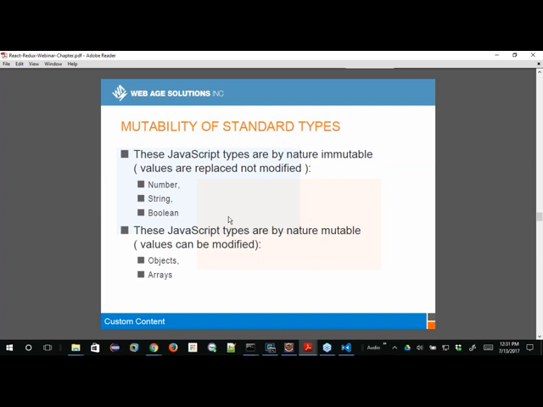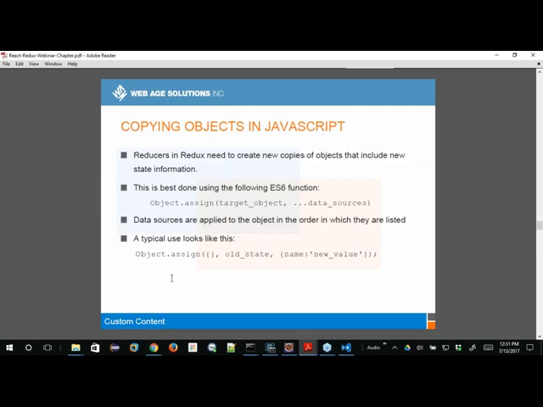So if you're changing that kind of data, you have less to worry about. But if you're changing objects, which is what you're changing in most cases, or arrays, those things are by nature mutable, which means that you can change them by just modifying pieces within them, which is what you need to try to avoid. So for objects and arrays, you need to do something special in order to move your state forward from a previous state to a new state.